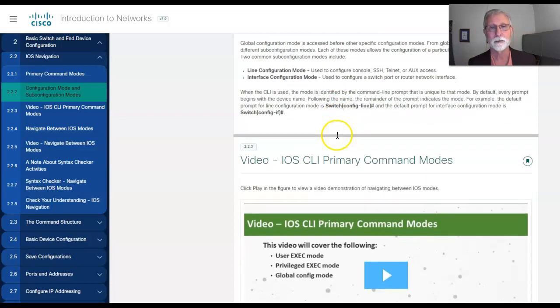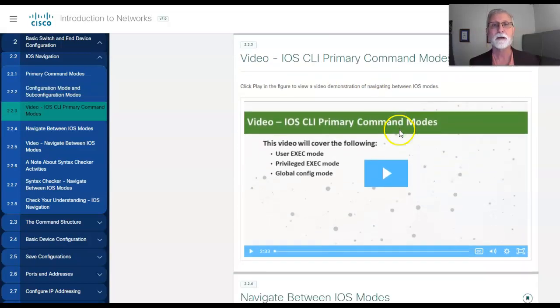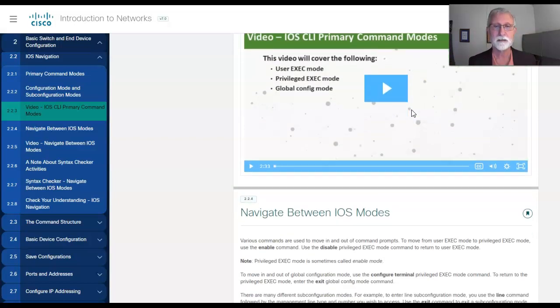Now, I'm going to let you go through the primary mode commands, how to get to those commands, and how to type them in. Watch that video, so you can pay attention to it.